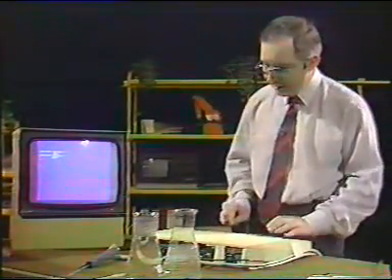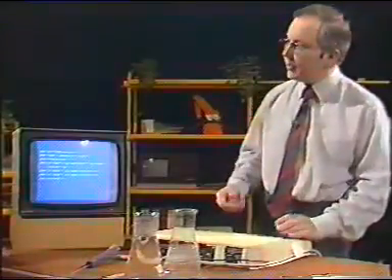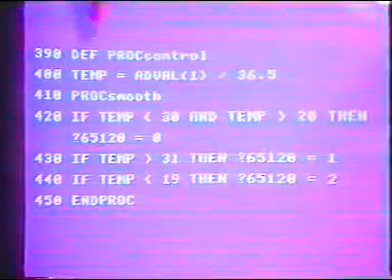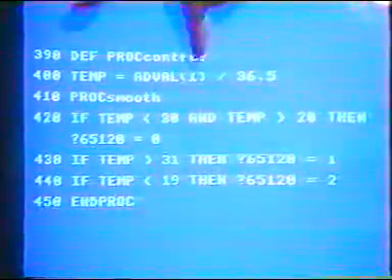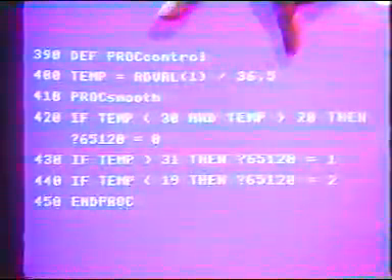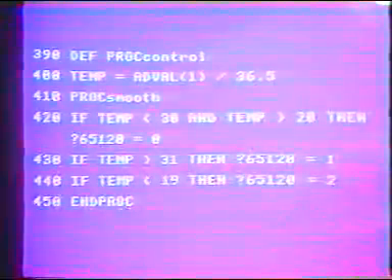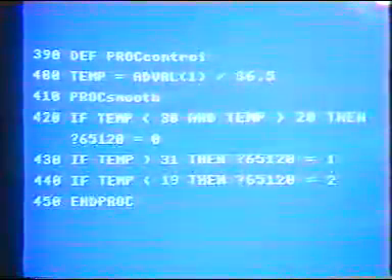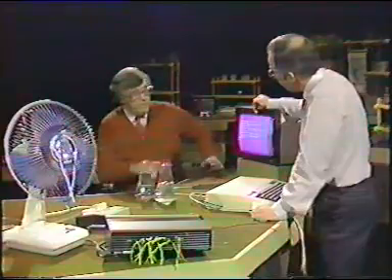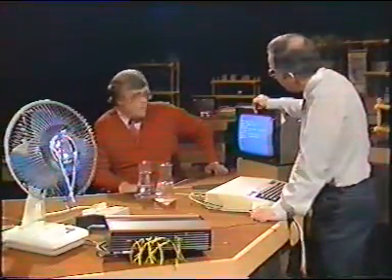Now, if we have a look at the listing of the program, you'll see how we deal with those numbers. First of all, here we have temperature equals adval1 divided by 36.5. And the 36.5 is just there to convert the number that the computer produces into a temperature in Celsius. It's a straightforward relationship between the voltage and the temperature. Yes, it's very linear indeed.